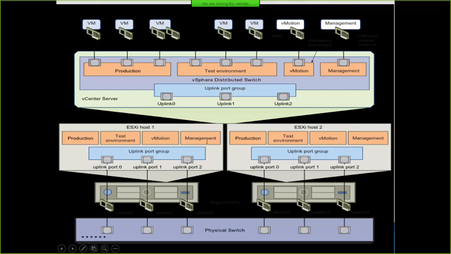ESXi host 1 has its uplinks, but its uplink port is connecting to an actual physical network card. ESXi host 1, its uplink is connecting to the physical network, right? Because it's a virtual standard switch. Virtual standard switches must have connections to network cards, right? But a distributed switch has virtual network connections. So uplink 0 would be connecting to the physical network card of the ESXi host.